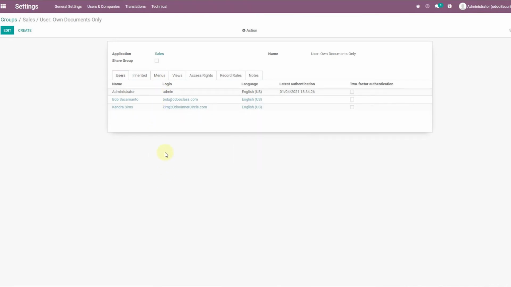Now, for some people, this is already confusing. I've taught this training many times, and back in Odoo 7 it was confusing, back in Odoo 10 it was confusing, back in Odoo 12 it was confusing, it's confusing in Odoo 14. Because at first it says up here user own documents only, yet we have Kendra and Bob and the administrator all in here, and yet this says own documents only. So if this trips you up, you're definitely in the right video.